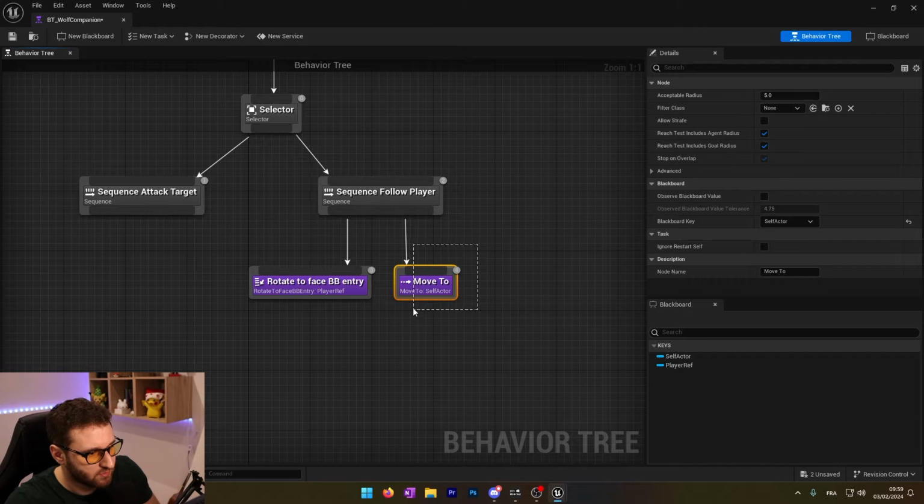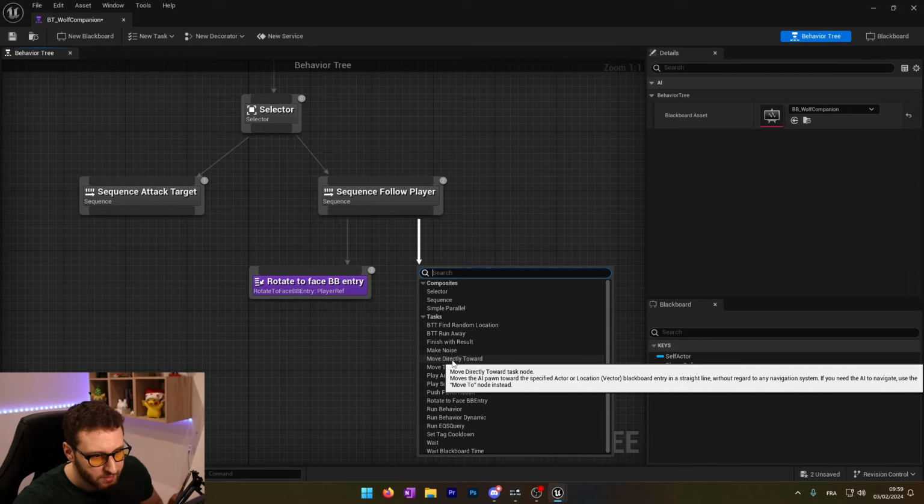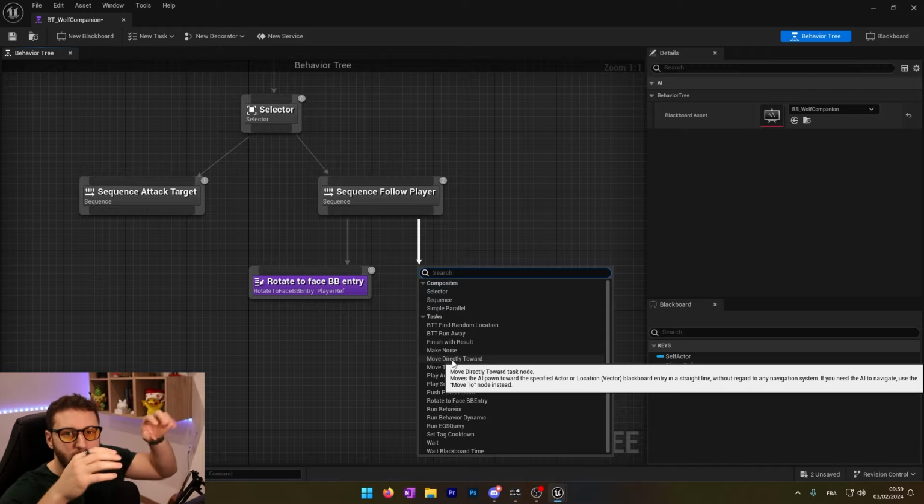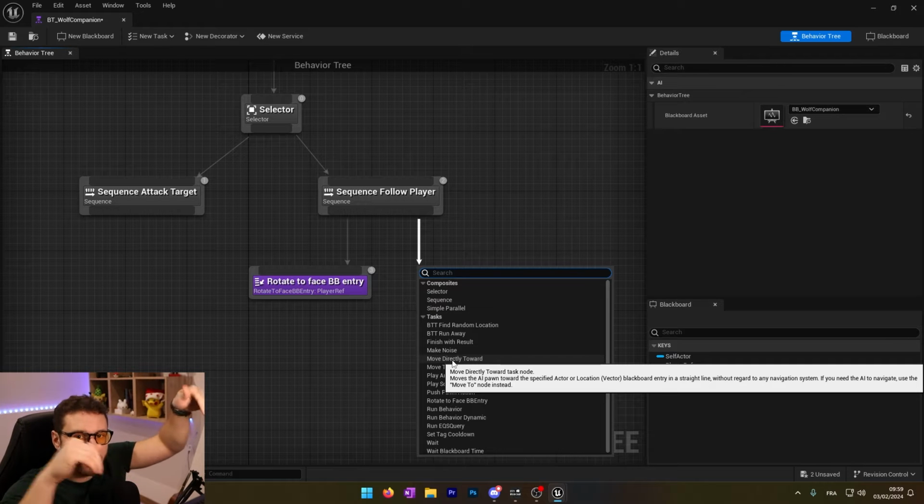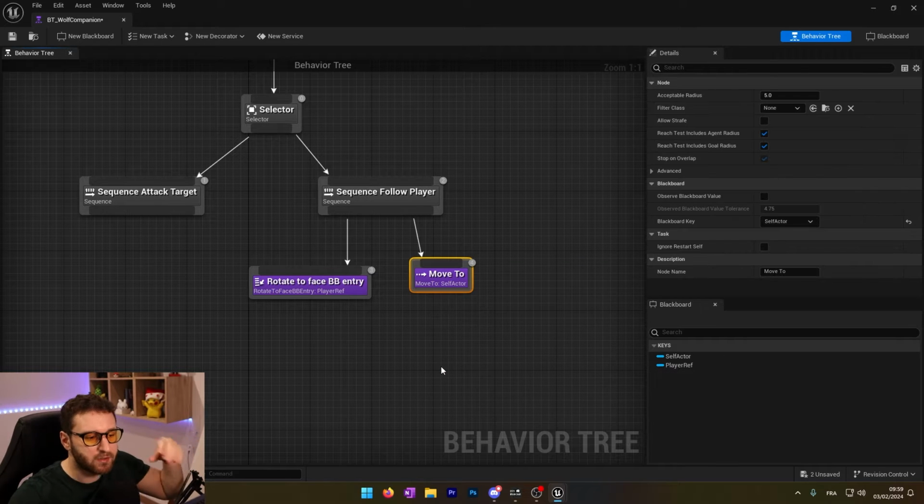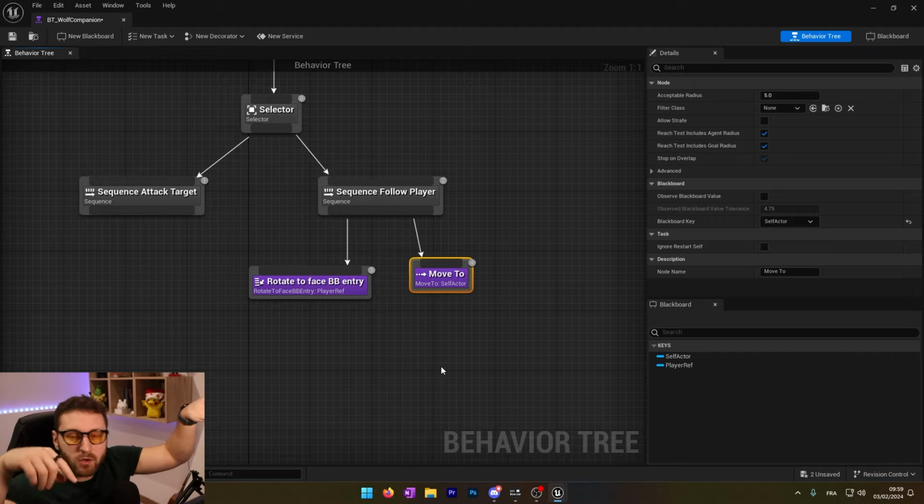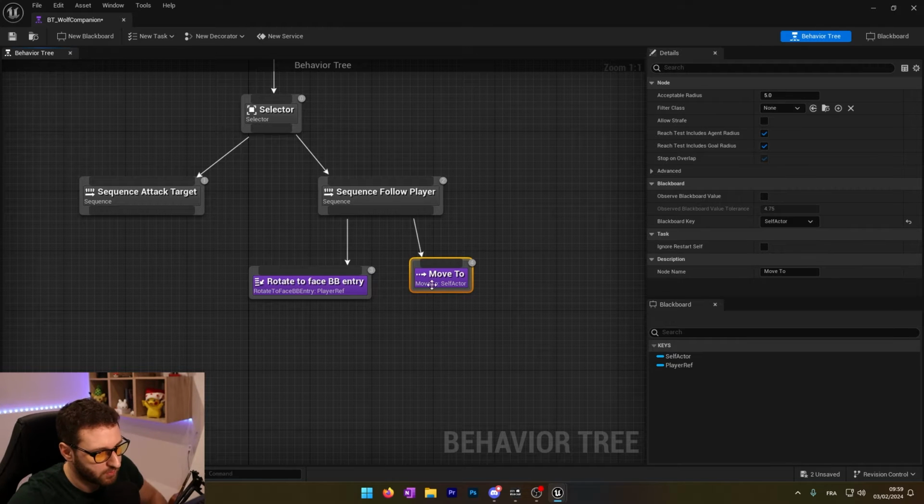To move, there is two different nodes. You can use the move directly toward. The move directly toward will go straight to the player, for example, without using the navigation system. So if there is something in between the player and the wolf, it's gonna get stuck onto it. So we'll use the other node, which is the move to, and it's gonna use the navigation system. So if we have a rock in the middle of the line between our player and our wolf, the wolf is gonna go around that rock.